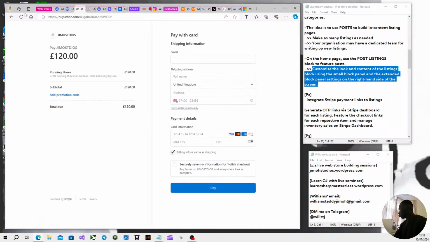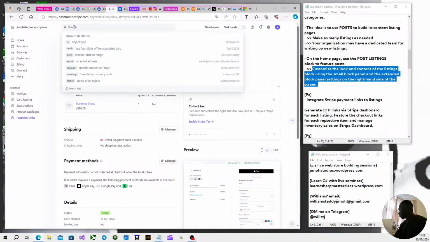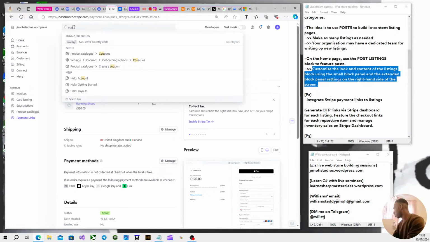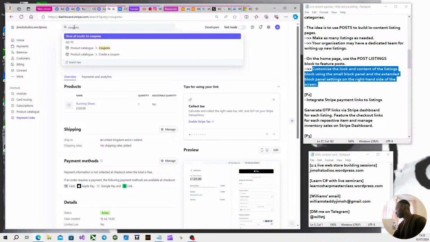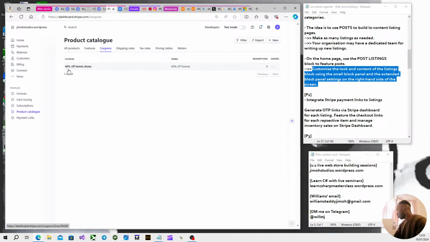What I'll do firstly, I'll go back to my Stripe dashboard. And at the top, I'll hit search. I'm going to write coupons. I'm going to hit enter. And then you want to hit this, go to coupons. I already have a coupon that I made off screen, 40% off tennis shoes. I'm going to go ahead and make a new coupon. I think it's this button.